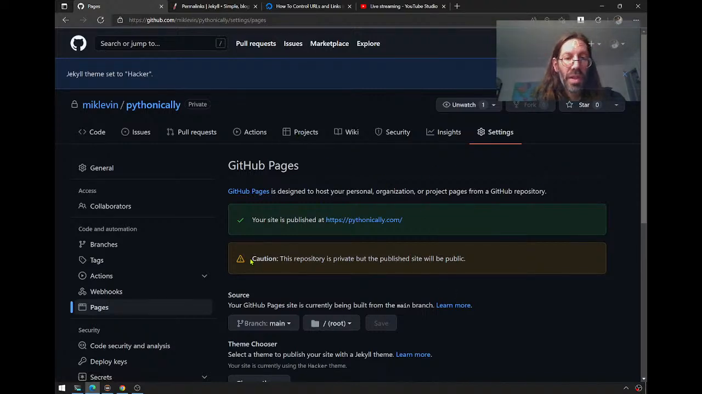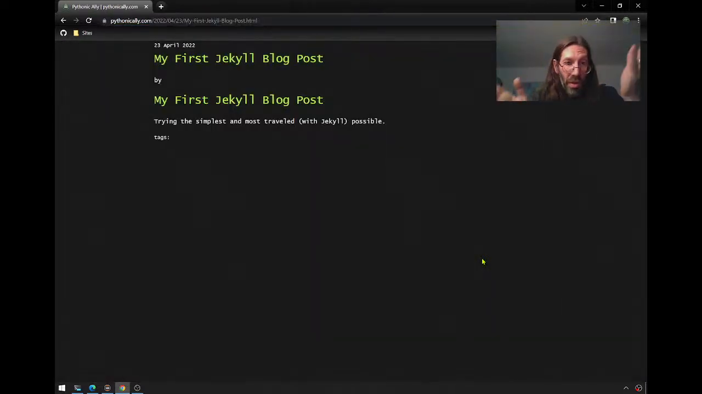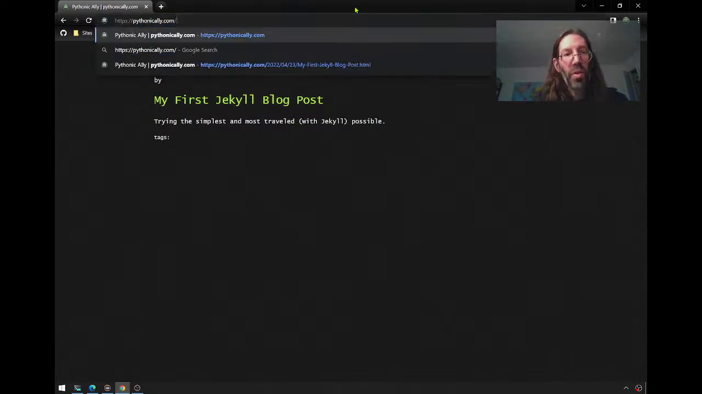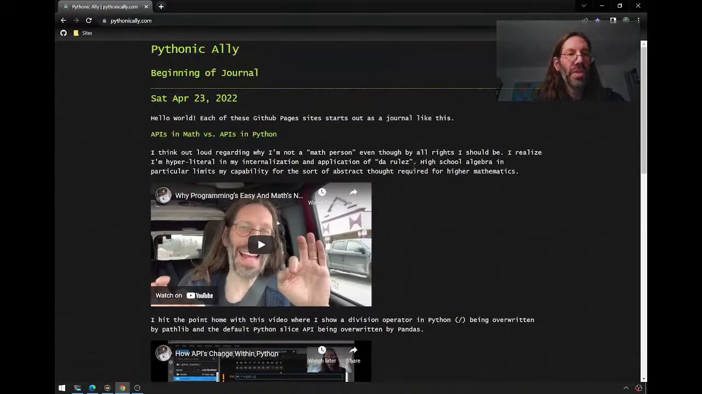live. Here's that warning saying the repository is private, but the published site will be public, right? They need to tell you that. That's good to know. It's going to take, oh, well, there, that was really fast. You saw me do it that quickly. And okay, well, that's kind of ugly. Let's take a look at the home page for a moment, right? So this is a little bit prettier than it was.